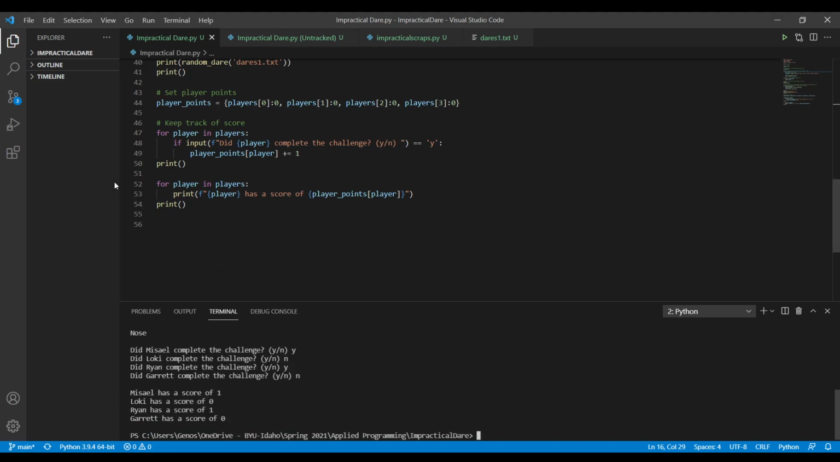You see right here, this is what's happening at the very last line of the program. For player in players, print, and then you format the player, so Misael, Loki, Ryan, etc., has a score of, and then you plug in player points for each player, so 0, 1, 2, and 3, and it's going to show the final score. So Misael has a score of 1, Loki 0, Ryan 1, Garrett 0, and you can just keep playing this.